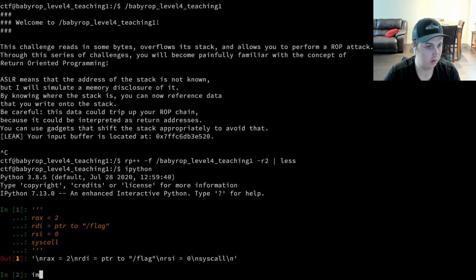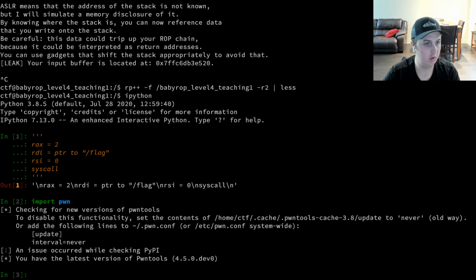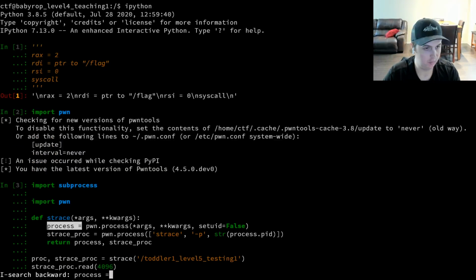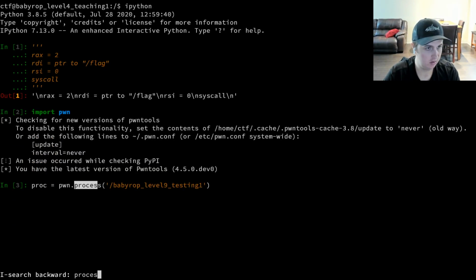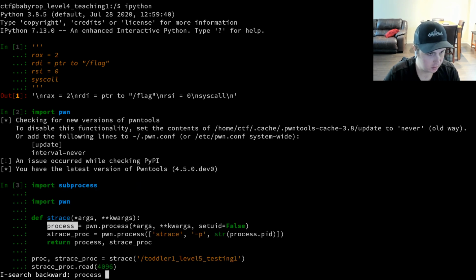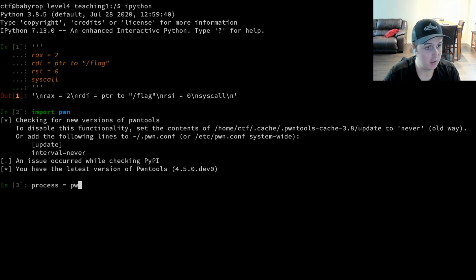Okay, so let's start by importing pwn. Let's do process equals pwn dot, why is this like the most recent thing? Whatever, let's just write it ourselves. Process equals pwn dot process baby rop. Okay.